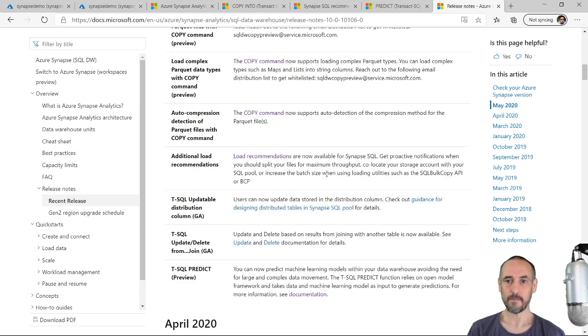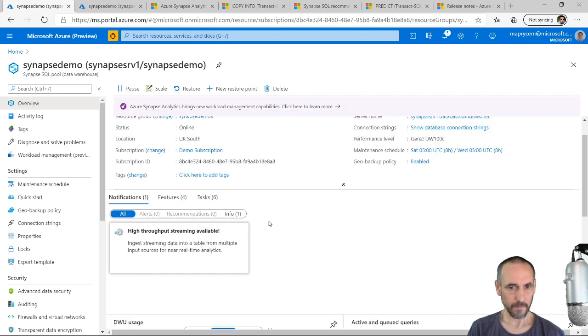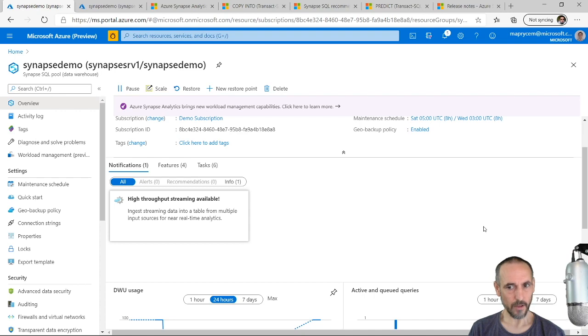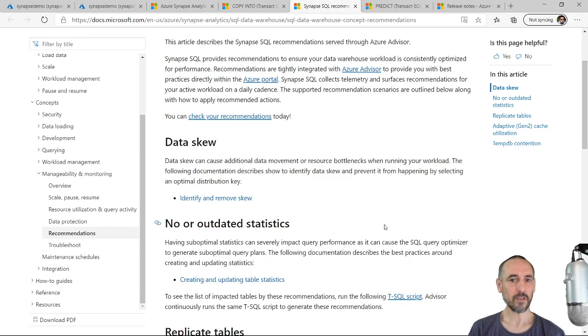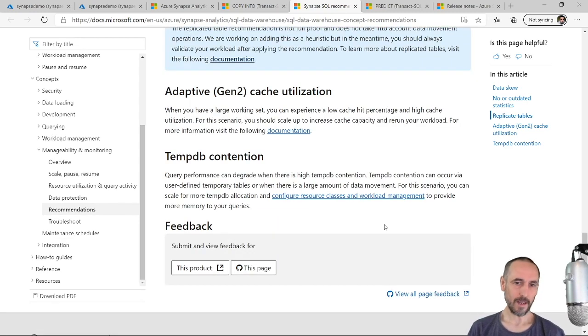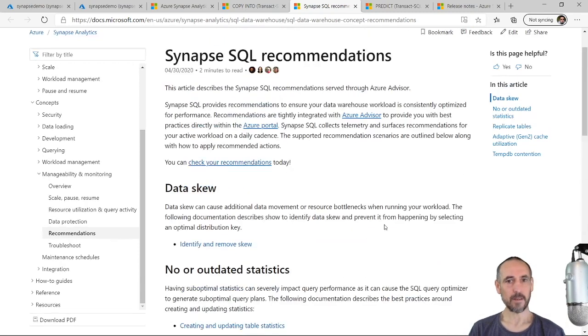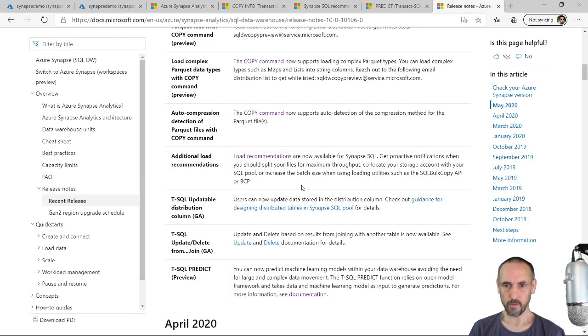Something else that is really cool, I put it up here, is these Azure recommendations. So when you log into your data warehouse for the very first time, you'll see a set of recommendations, and you'll see other things appear on here. They are recommendations from our Azure Advisor, and they'll advise you on data skew, whether your statistics are out of date, whether you should be using replicated tables, whether you're using the adaptive cache correctly, or whether you've got problems with TempDB. So this is a way of alerting you to new issues that could be happening. And they've added some new advisors around loading.